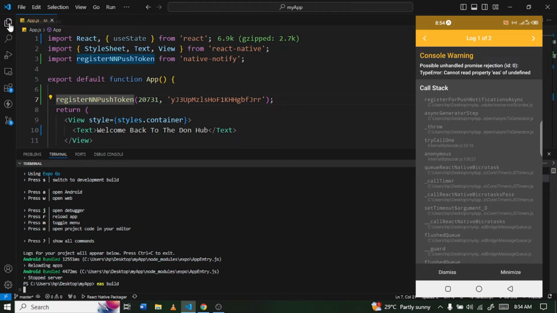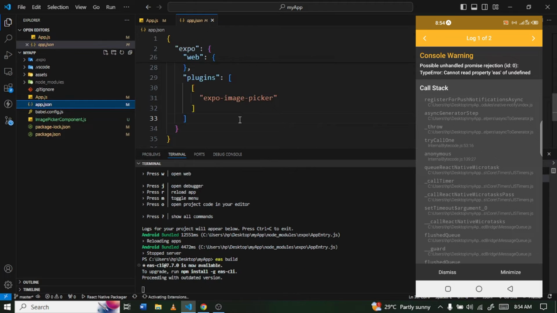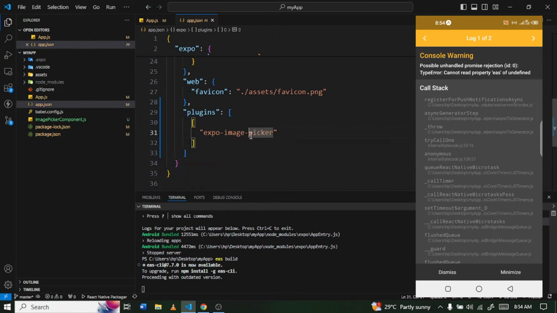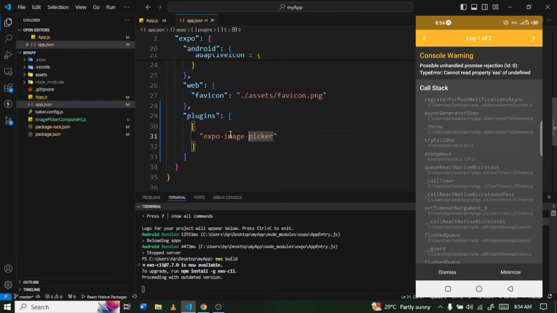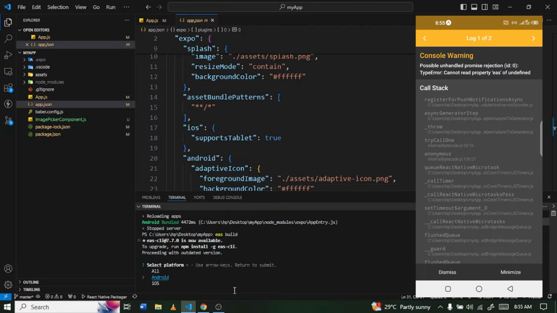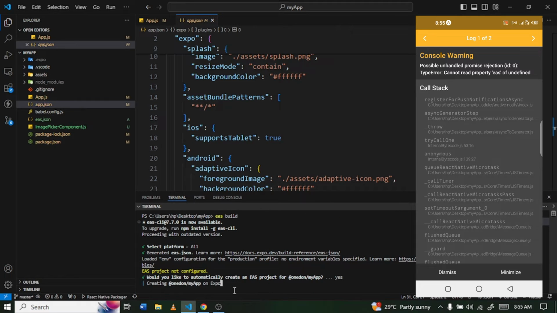So what this is going to do is just add an app ID to our app.json. Okay, so let's wait for it. Alright, so they are asking us to select a platform. You can select all, or you can select Android or iOS. So these are a couple of questions. They are asking whether they should, okay, yes, just type y.